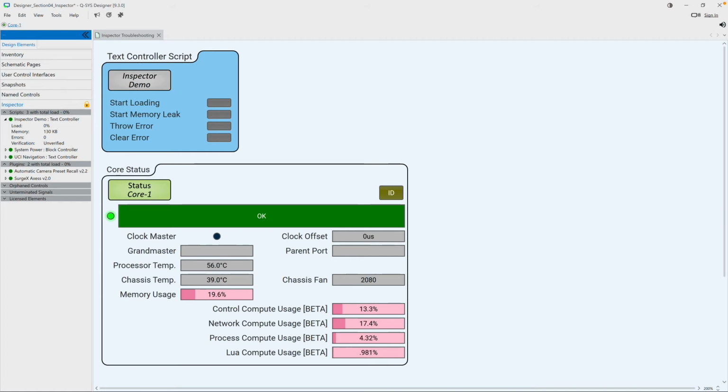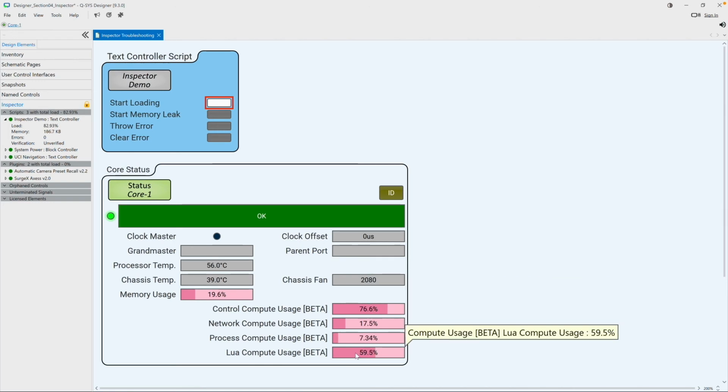If I then set my demo script to perform some very processor-intensive tasks, you will see that the amount of processing time consumed by this one script will increase. This increase in processing time is also reflected by the control and Lua compute usage in the core's status component. If you have a large number of scripts or plugins, or just a single processing-intensive one, this processing time percentage can help identify where your design may have an issue.